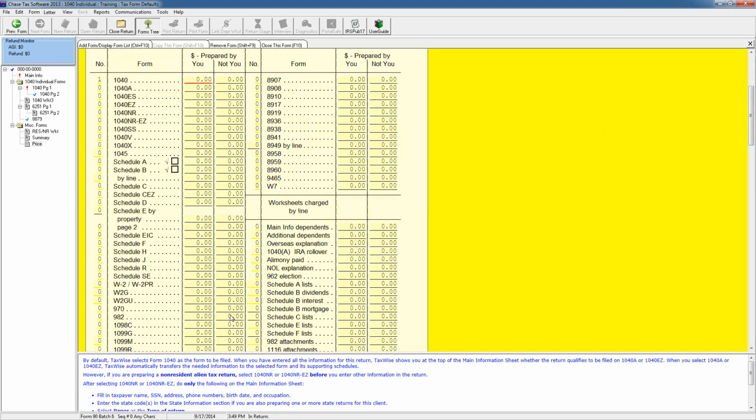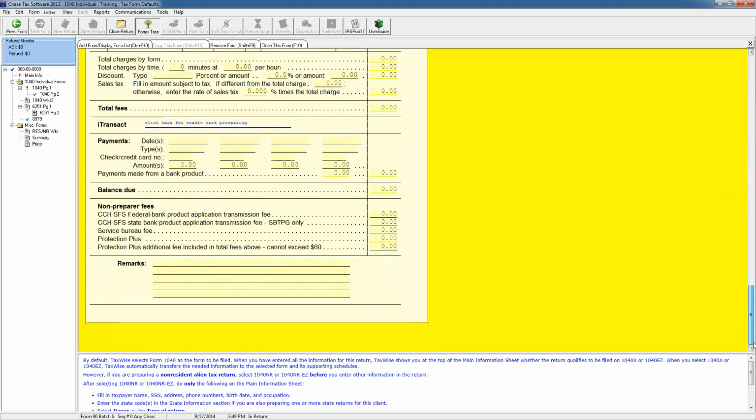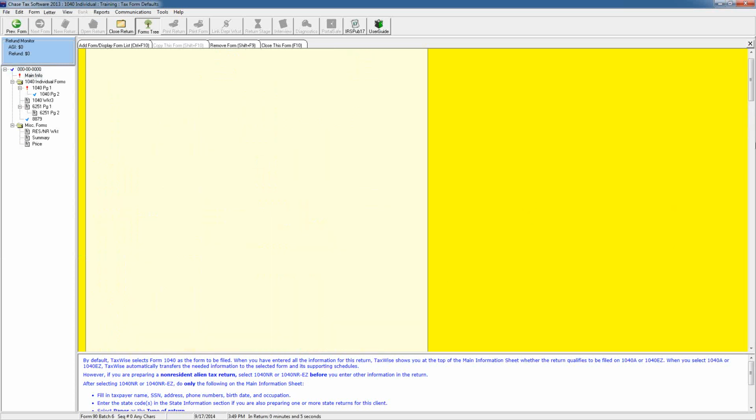If you're going to charge by the form, just fill out the prices for what you're going to charge for each form. Some people charge just a flat fee for the tax return. If you're going to charge a flat fee, just enter your flat fee. Periodically throughout the process, you just want to click on File, Save, to save any changes that you're making within the software. Then we will go to the main info sheet.